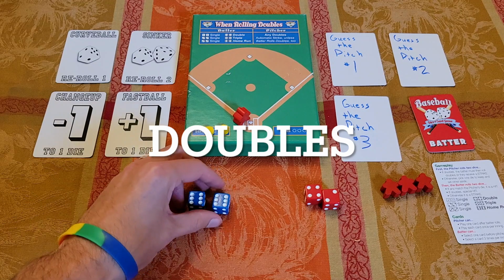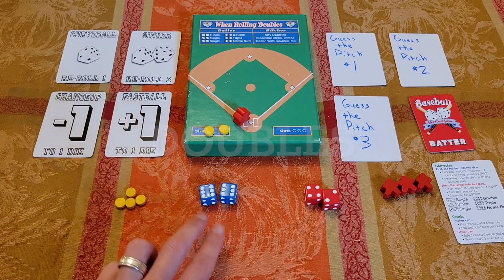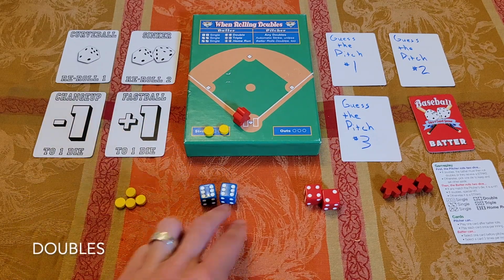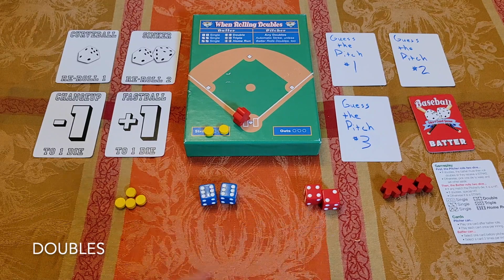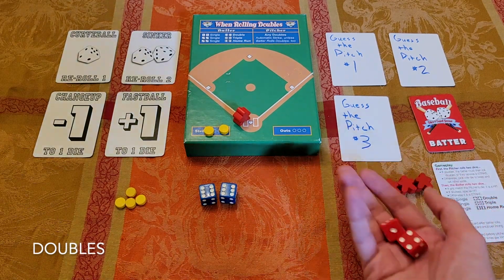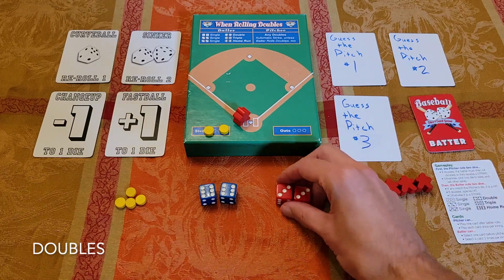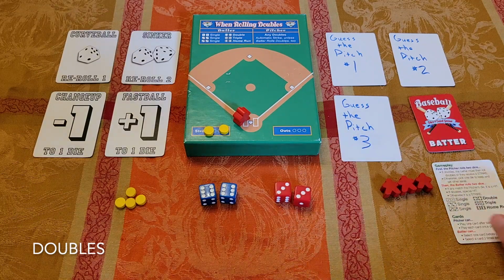In this case, we have doubles. If the pitcher gets doubles, then the batter is required to get doubles, otherwise it'll be a strike. If the batter rolls and gets doubles, then it's going to be a successful hit.